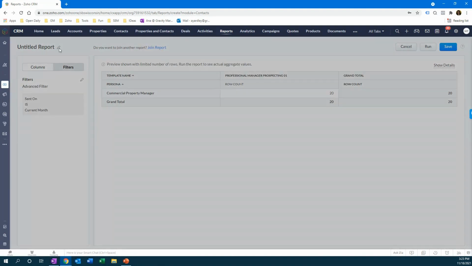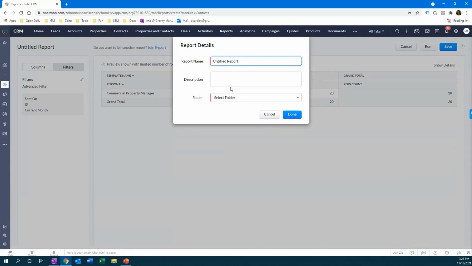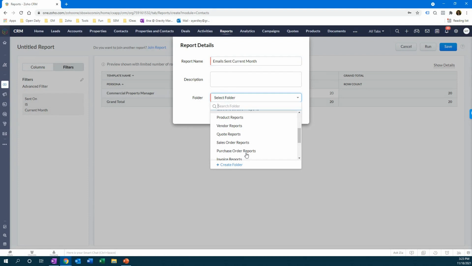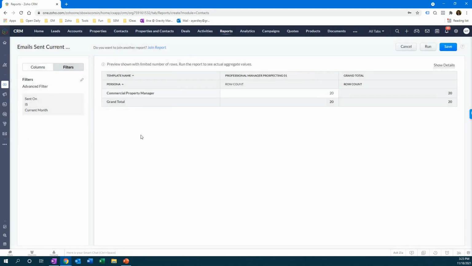So I'm going to title this report as, this wouldn't be probably email sent. Choose which folder. I would advise you to keep it here on the email reports so you can see them. And then you come into this like, okay, I know I have more. So what happened there? So sent on. So let's look at the columns. What am I grouping? I'm grouping templates that I'm using, personas. I don't want to save all of these.